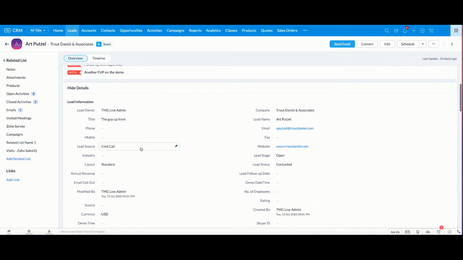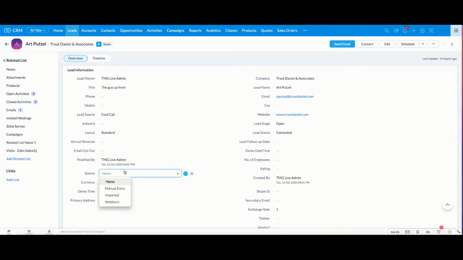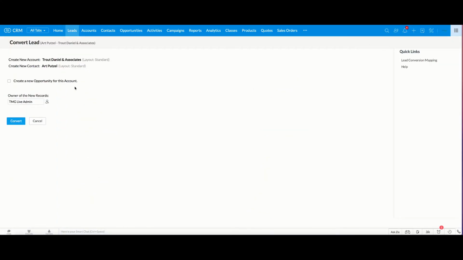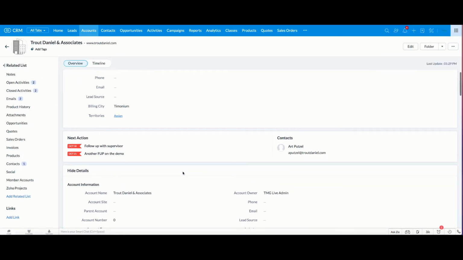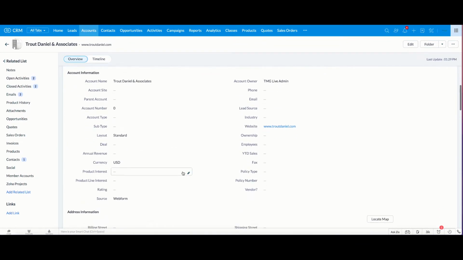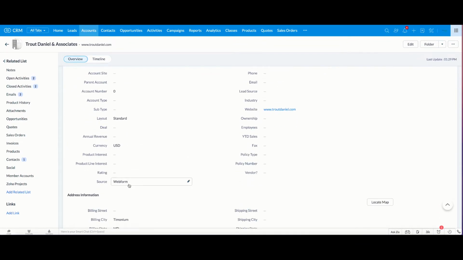They had, I believe it was web form was the other option that you had. I'm going to choose web form. I'm going to save it, and then I'm going to convert this lead as well. Then if I go to the account, you can see that it looks really normal. The source is there, and you can see that it's there as web form.